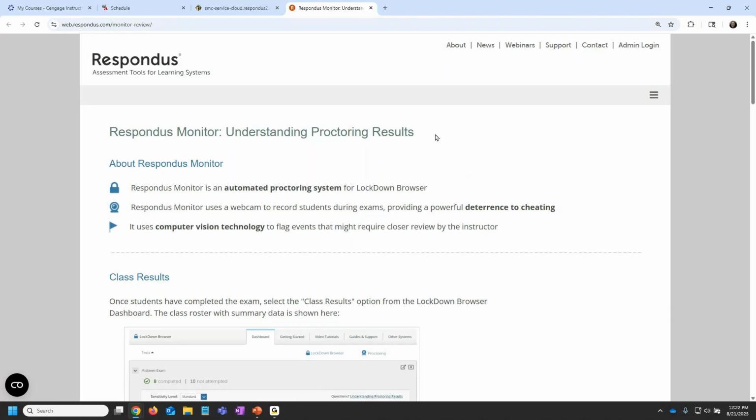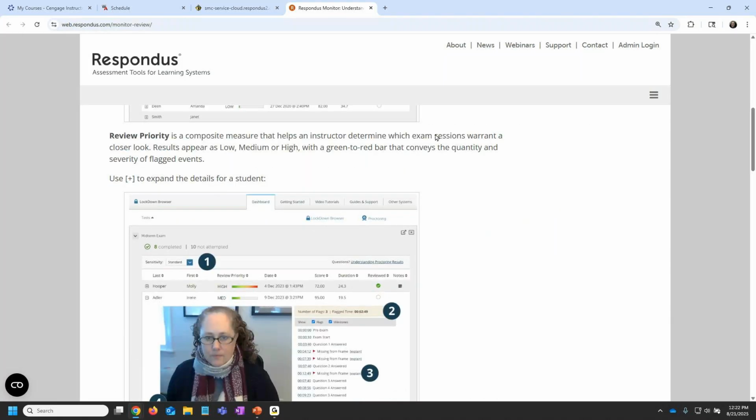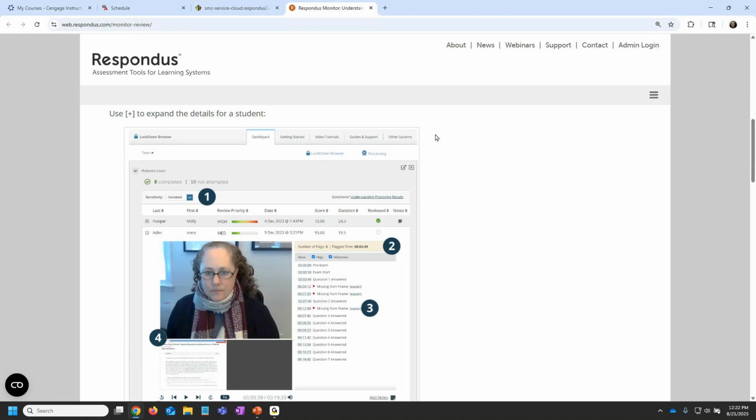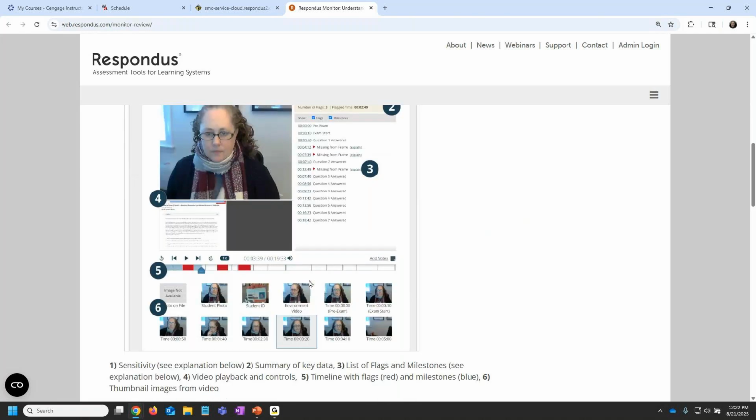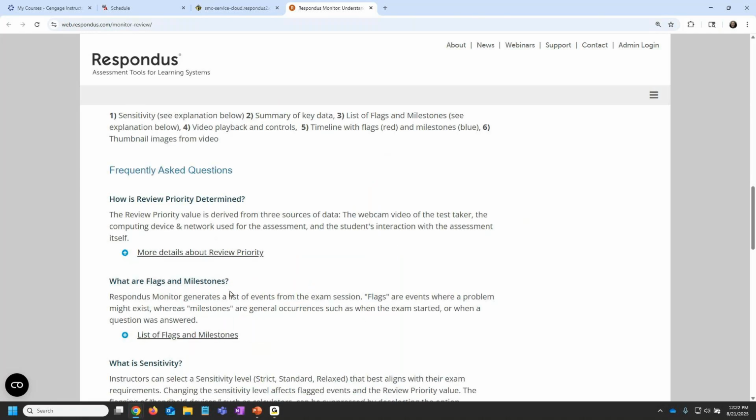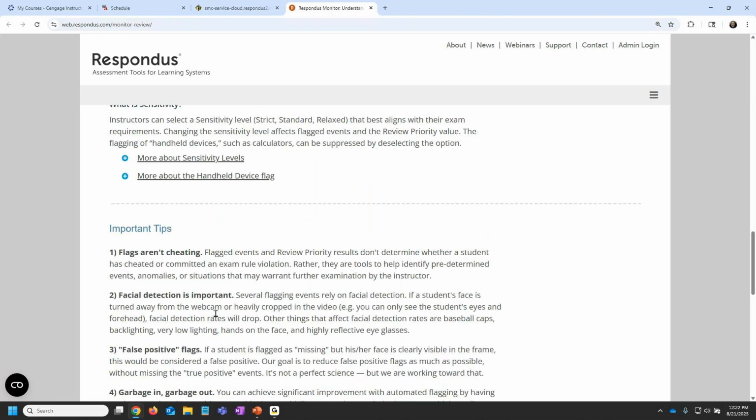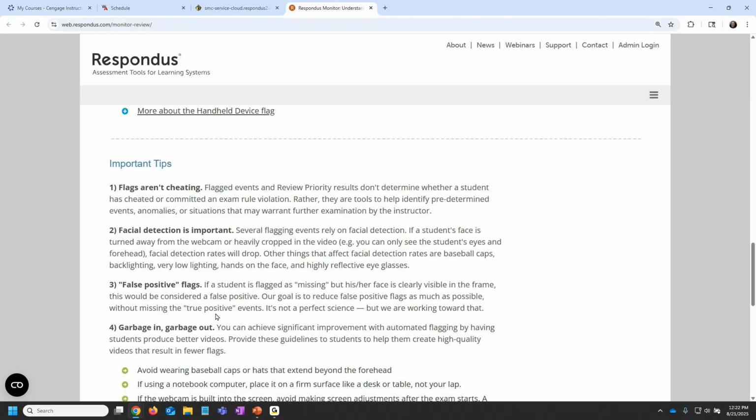The couple of things I usually point out on this screen: you've got a key to the different pieces we just walked through. You also have some frequently asked questions and some great tips for using this data. The two things I want to remind instructors when you're using an automated proctoring solution like Respondus Monitor is, well, in our case, the flags and the high priority ranking do not necessarily mean the student cheated.